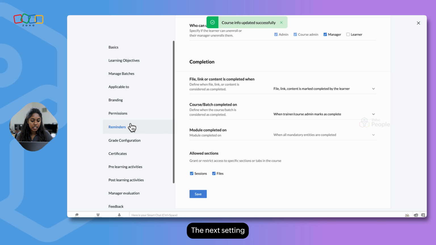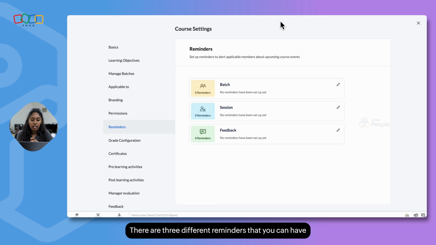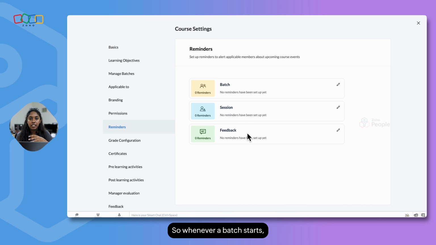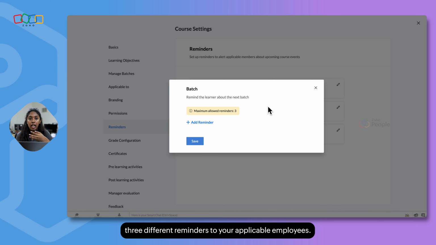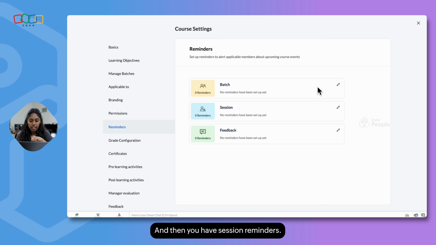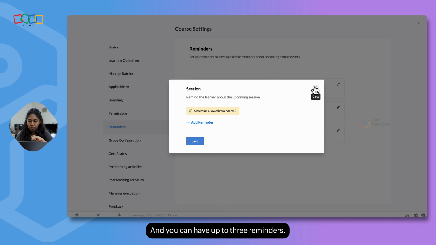The next setting is about reminders. There are 3 different reminders that you can have: batch, session, and feedback. So whenever a batch starts, you can trigger 3 different reminders to your applicable employees. And then you have session reminders. So you can send a reminder to all of your learners before the session start time, and you can have up to 3 reminders. And finally, we have feedback.